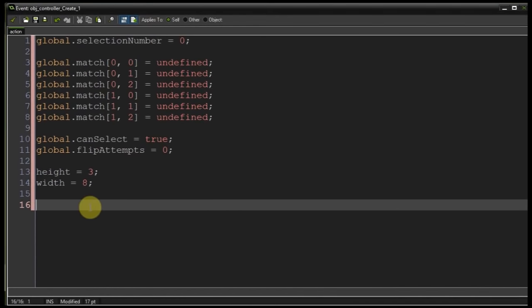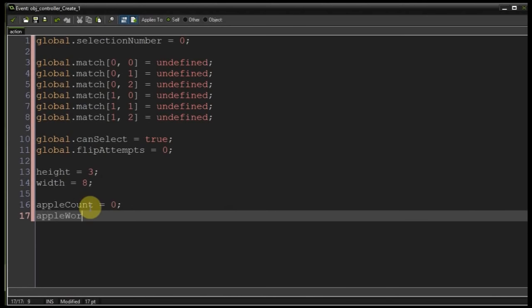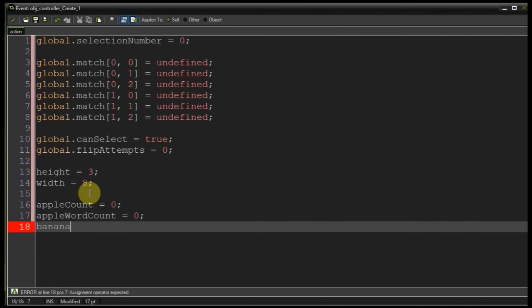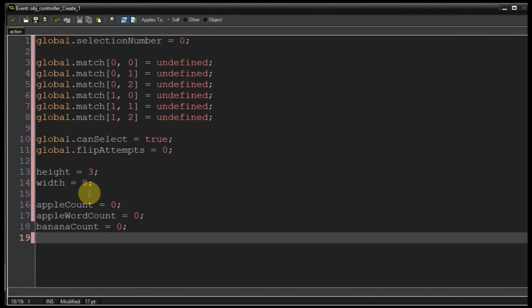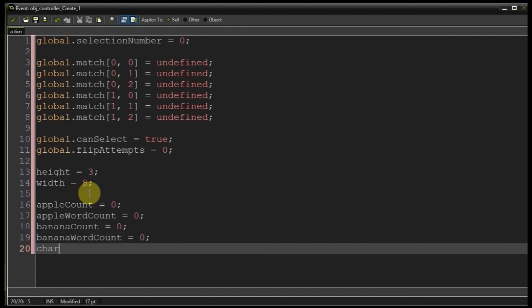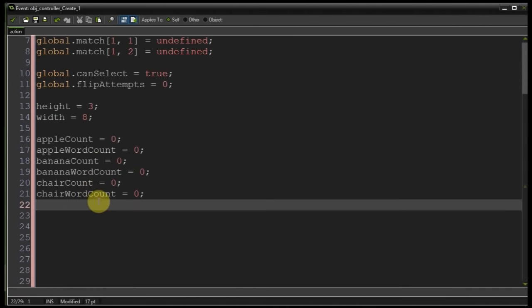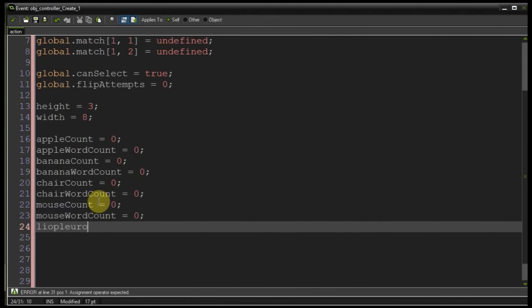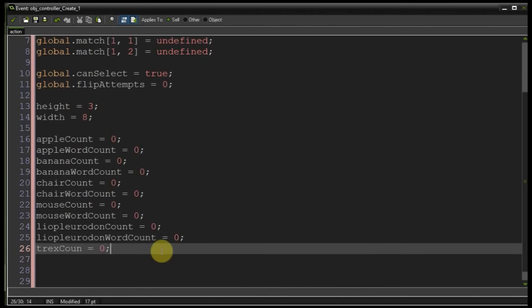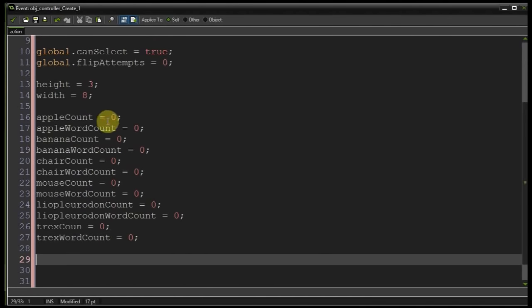Okay, we're going to do our counters. Apple count equals 0. Then we've got apple word count equals 0. We've got banana count equals 0. And banana word count equals 0. Chair count equals 0, and chair word count equals 0, and so on. So there we go, we've initialized everything to 0, so we're only allowed to create 2 of each of these.